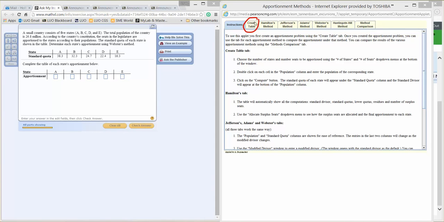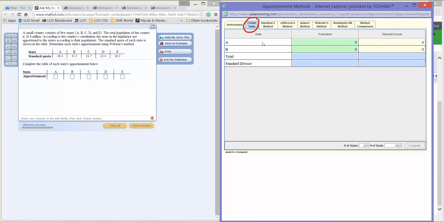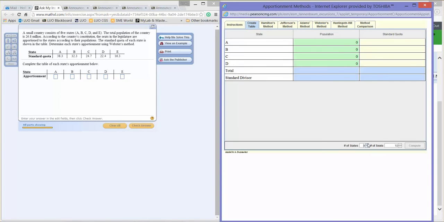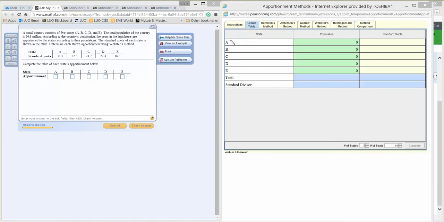You're going to left click this particular tab, and once you left click that, you'll notice that we have state, and here it just has A and B. Down here at the bottom, you will see where it says number of states, and we also have number of seats that we're going to discuss. So for this problem, we'll come down here and we will scroll using the up arrow key to get 5 states. Notice that down the side of the column here, we will have the exact same letters that are in the problem. Now they don't have to correspond. You could use different names.